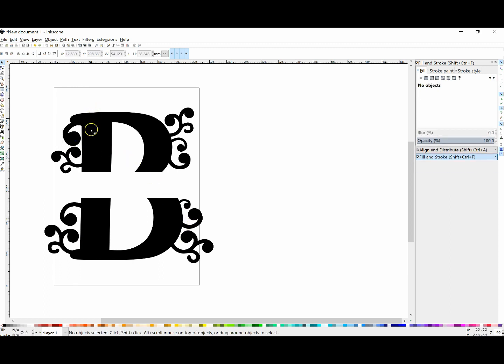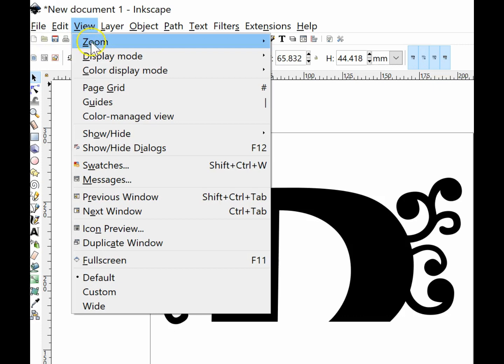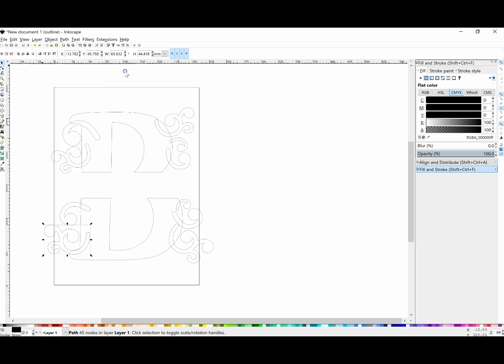So what I need to do now, each one of these is still its own individual shape. If I go to View and I click on Display Mode Outline, this shows me that each one of these objects is still its own individual item. If I go to cut this, it's going to cut out each one of these shapes. So I don't want that. I want this whole thing to be one giant group.